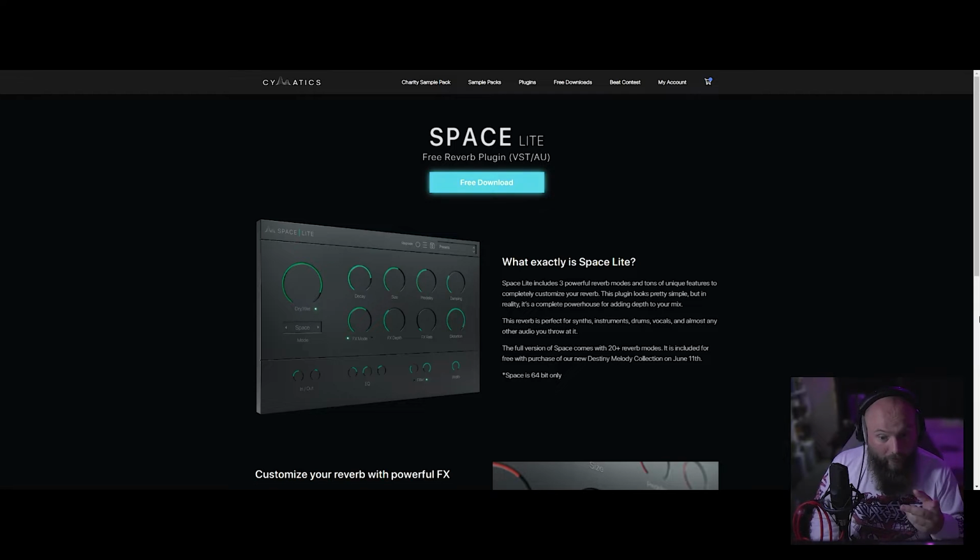These are actually 64-bit. I thought they were 32 and 64. It looks like these are only 64-bit, which is good because we run 64-bit VST3 anyway. So we have Space Lite. I love my reverbs. You probably know that from listening to my music. I love that sort of stuff. Really excited to try this one.